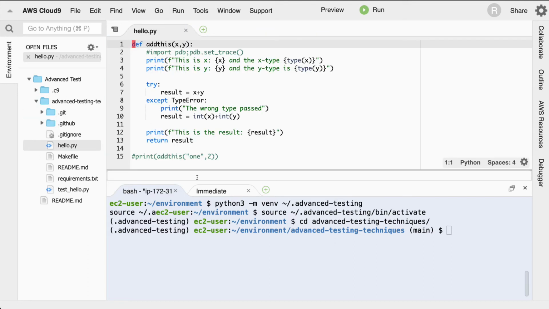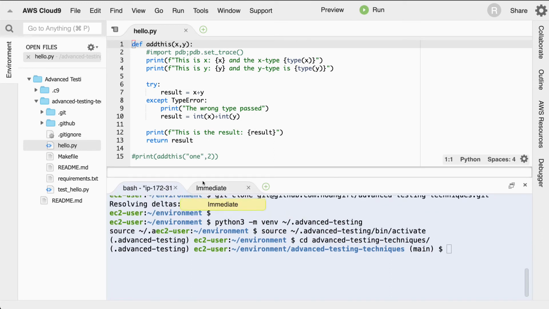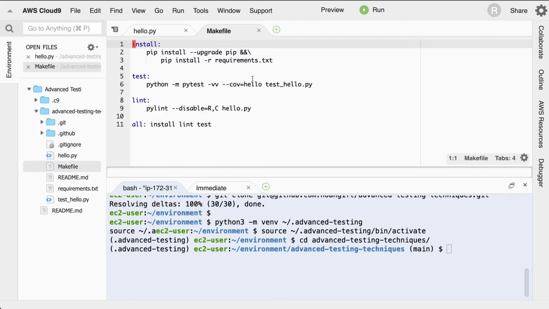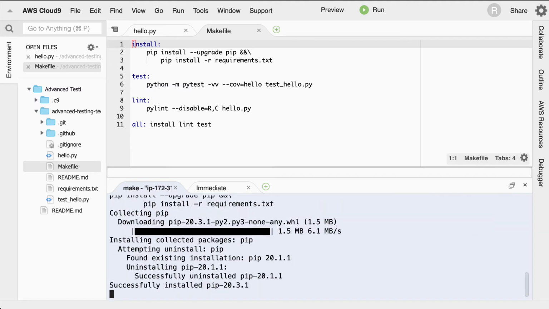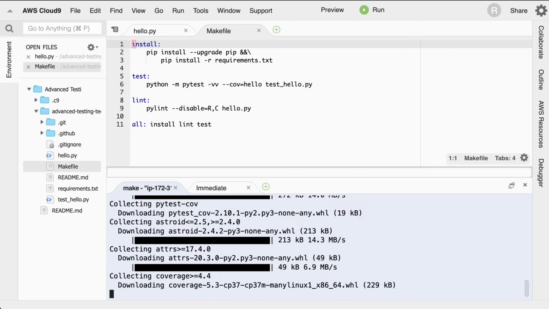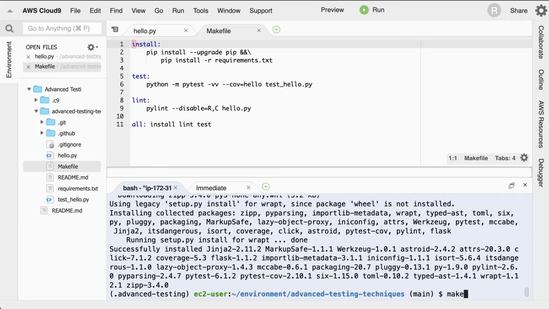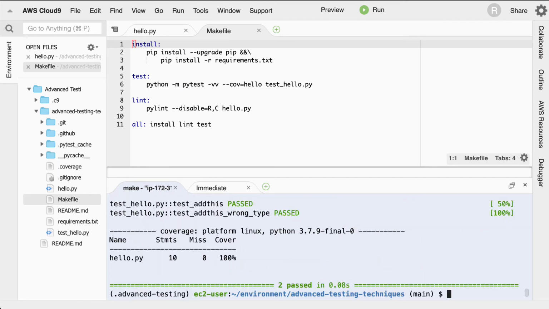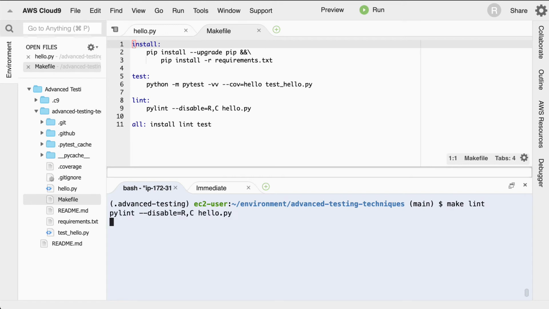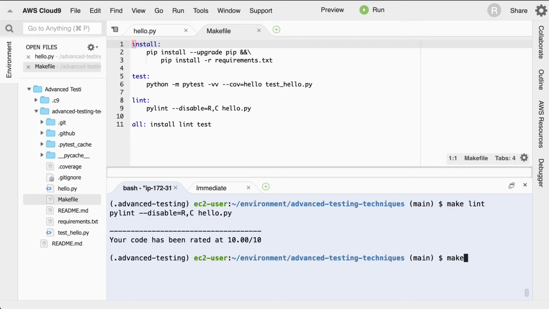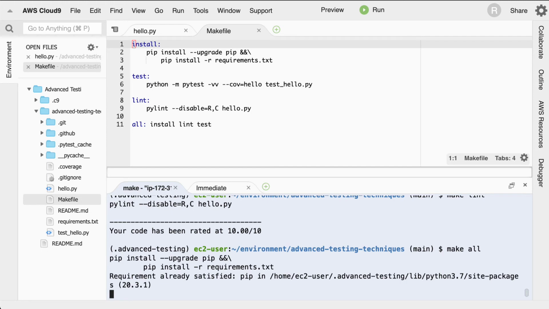Cloud9 is pretty nice. It's got a great editor, does syntax highlighting and everything. So if I want to just get this thing working, I can benefit from all that hard work I did before by doing a make install. Now do make test. There we go. So things work here. Make lint. Everything's going well. And if I do a make all, I can just test everything at the same time. That's probably the first thing I should have done.